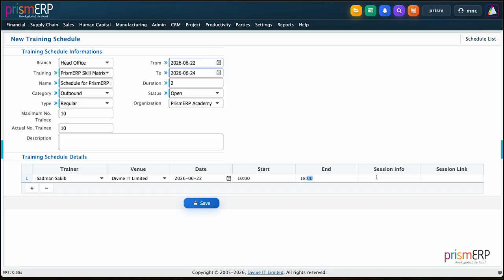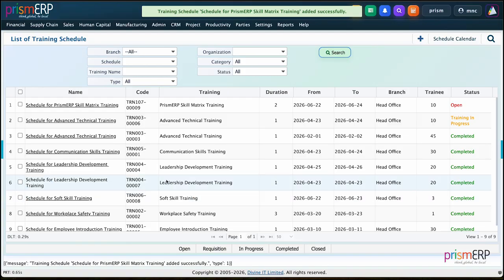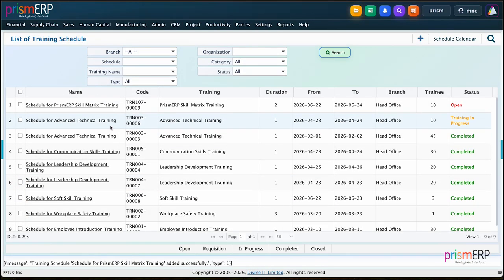Enter session info and session link if required. Now click Save. This is the training schedule list. We can change its status from open, requisition, in progress, completed to closed.